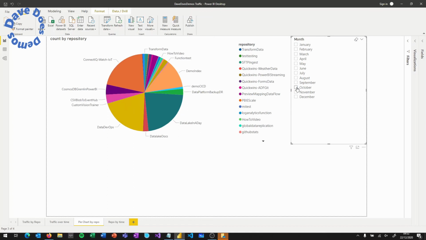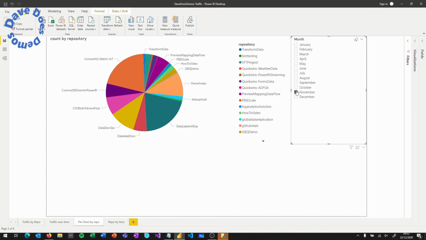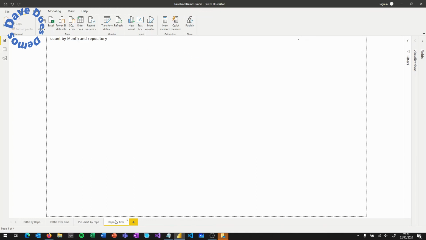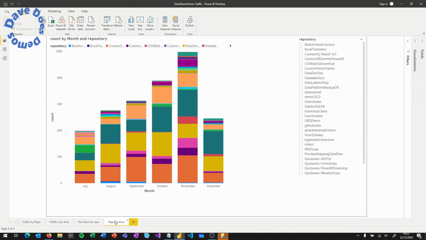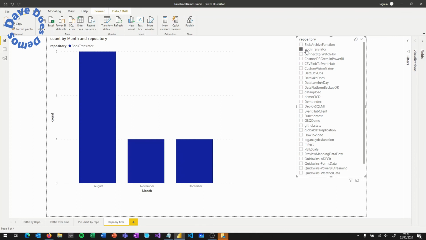I didn't do anything special there. I just hit SQL and put in the server name and stuff. And here we can see repo by time. So who's looking at my book translator thing, for instance, and we can see it's not a popular one.